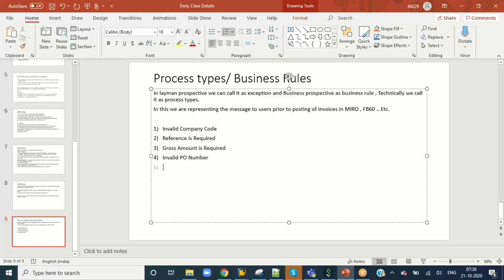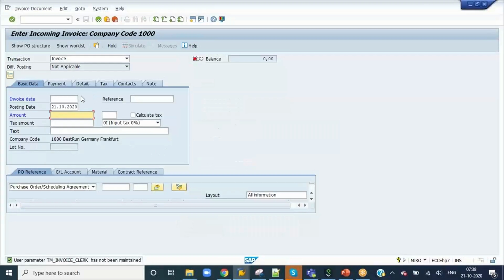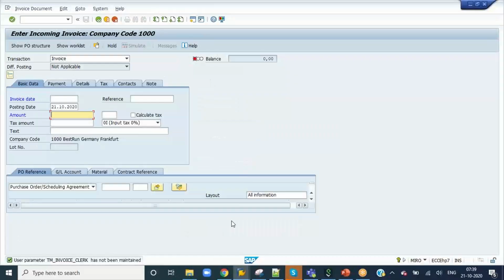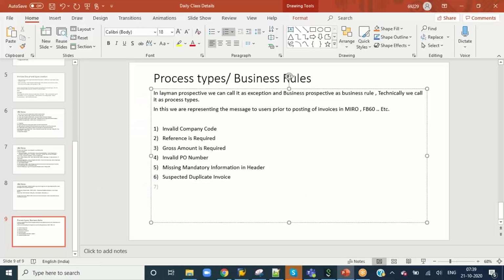And then we have missing mandatory information, missing mandatory information in header. Then suspected duplicate, we need to check that: suspected duplicate invoice. And then we need to check the line items data now. Manual check needed, index lines.